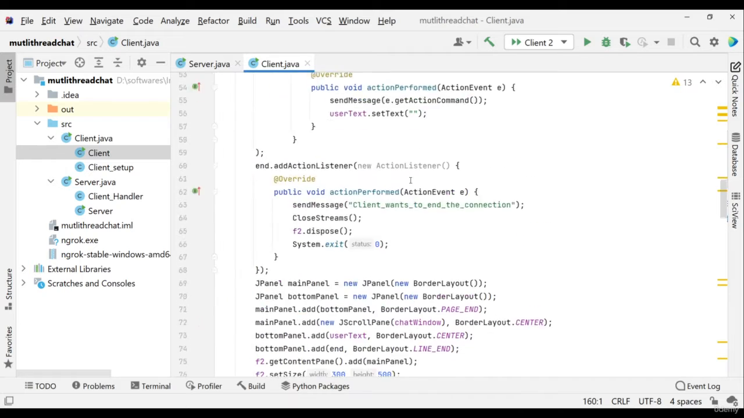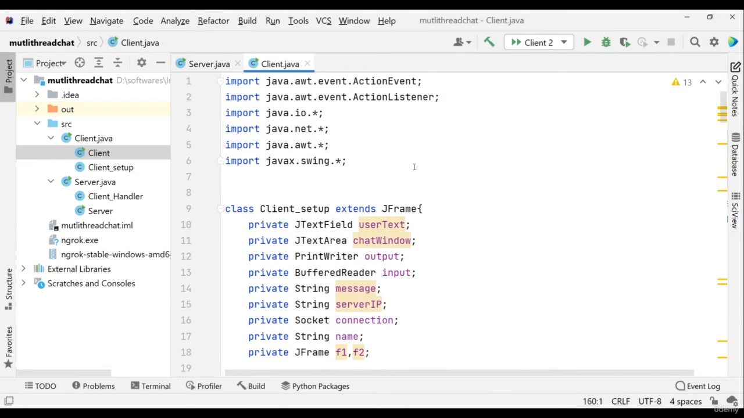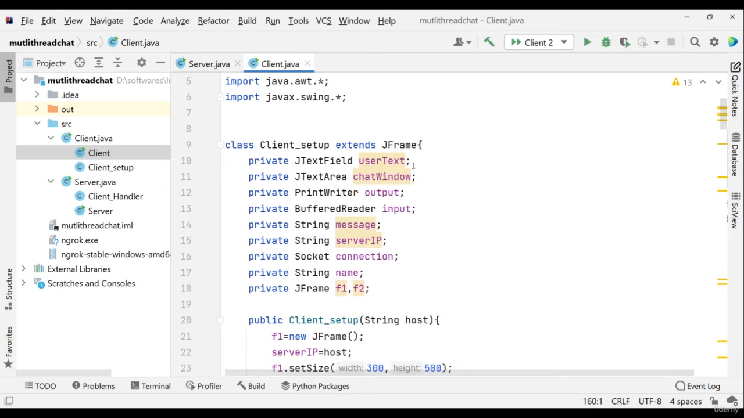The client part is very important here, because I am creating Java Swing. So the client thread, or we can say client setup, the first class, client setup, is all about the GUI, which extends JFrame. JTextField is for the text field, and text area is for the chat window. You can ask why I am creating a text field: if you want to put some message, you have to type that message, and that part is the text field. Text area is the chat window.